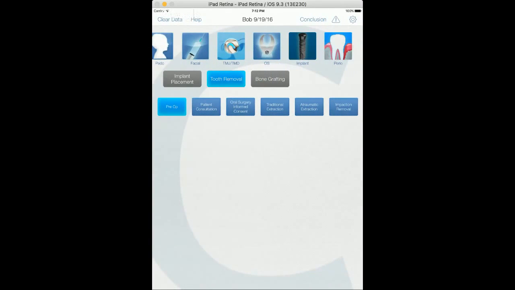And now let's go to atraumatic extraction. So notice how we are reading left to right and top to bottom, just like a book. The idea is we are following our path of how we treated the patient. So we started out with tooth removal. So what you do is you basically take your treatments that you are going to implement, place them on the top, and then go through each one systematically. And learning your pathways, for example, when we get into implant placement and bone grafting, you won't have to go to pre-op at all. You just skip it.